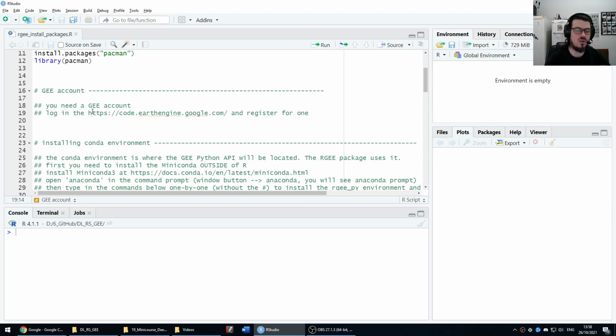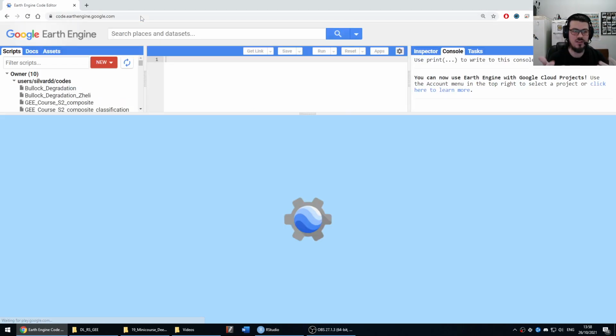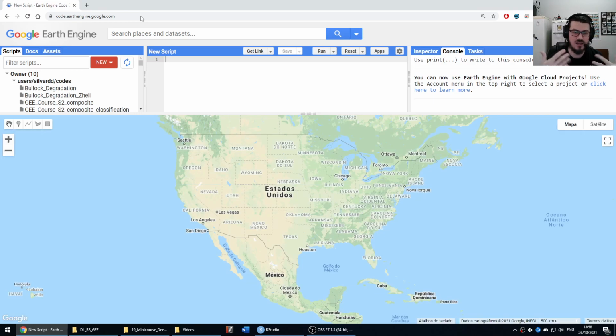Then you need a Google Earth Engine. So to check if you have a Google Earth Engine, you just get this code and put it here. If you are seeing this screen, it means that you already have a Google Earth Engine account working. If not, you'll probably see a screen where you have to register. So you need to register. It takes a few days to kick in, so you need to wait on that.